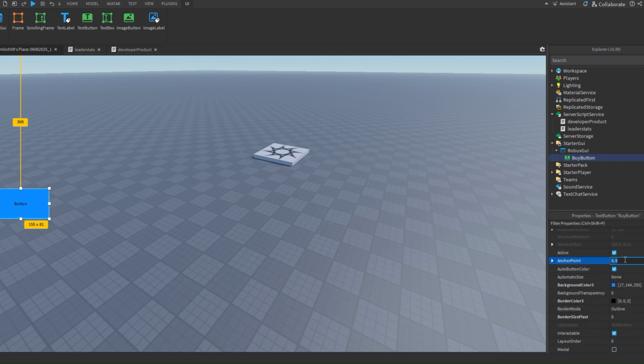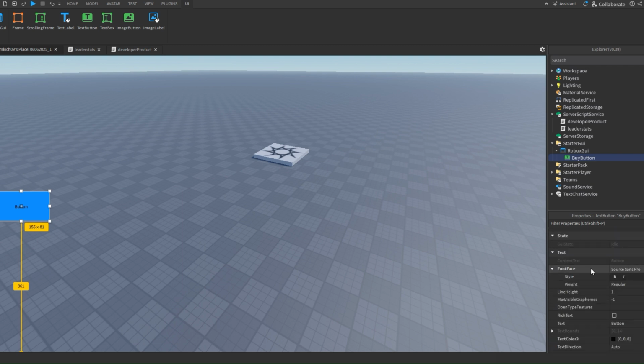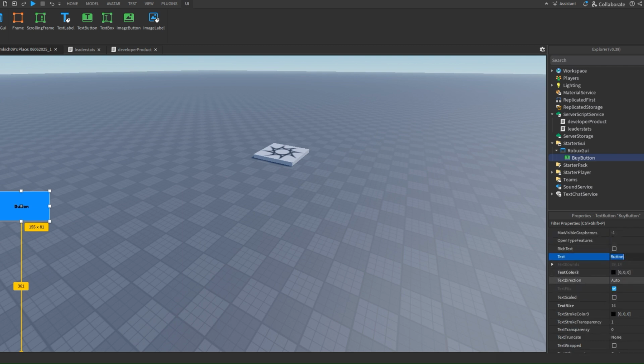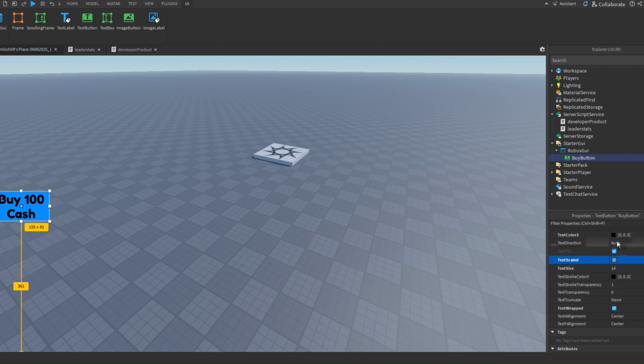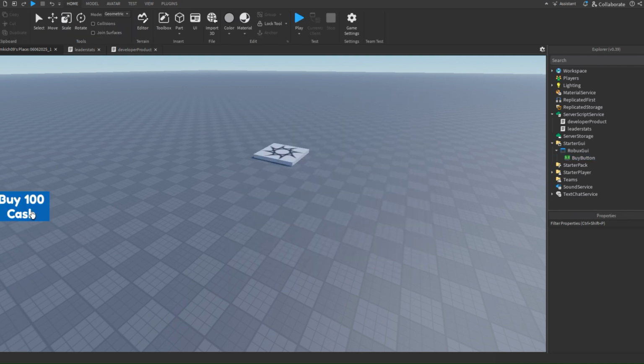Also change the AnchorPoint to 0.5 so that it's in the middle. And then yeah, position doesn't really matter. We're going to change our font to something like Fredoka One. If you're making an obby or tycoon, Fredoka One is pretty good. It's a good font. Then we're going to change our text to Buy 100 Cash. Then we're going to enable TextScaled, change the text color to white, and we have our button.